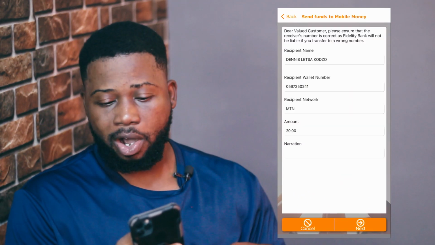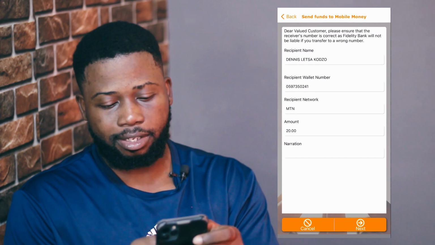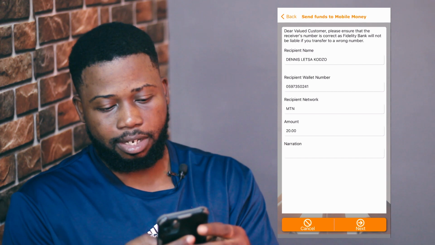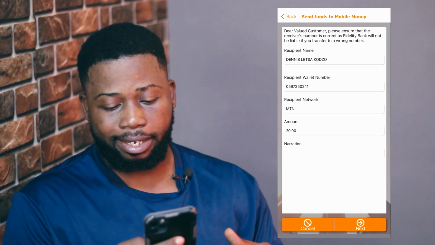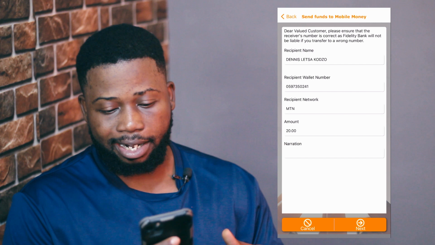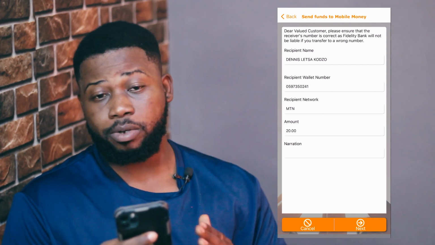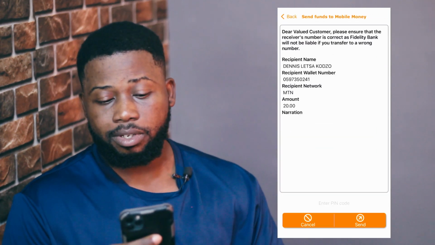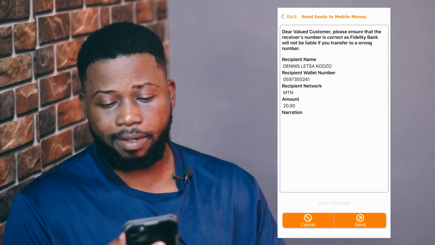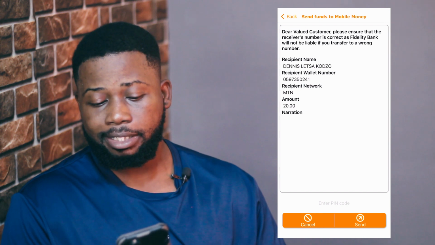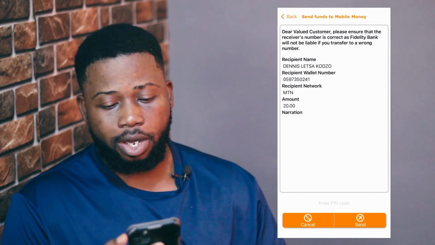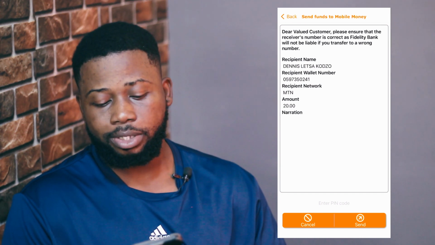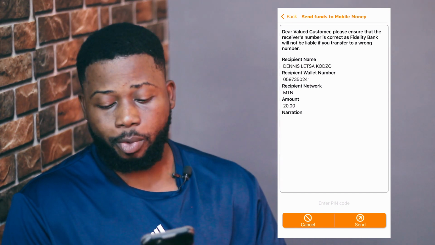On my Fidelity mobile app, I'm going to paste his number over here. MTN. How much am I willing to buy? I'm willing to buy 20 Ghana cedis. So you just enter the exact amount. You don't add any charges. You just enter the exact amount. So on the payments page here, it is telling me the recipient's name is Dennis Kozo, and this is the number. To MTN, the amount is 20 cedis. The narration, I'm not writing anything.